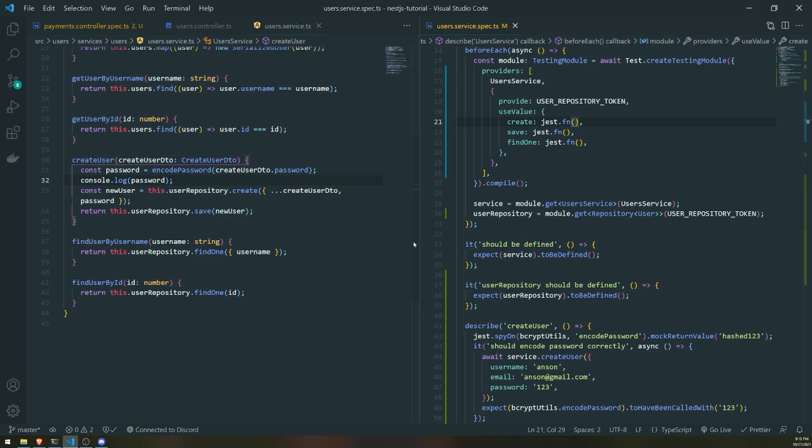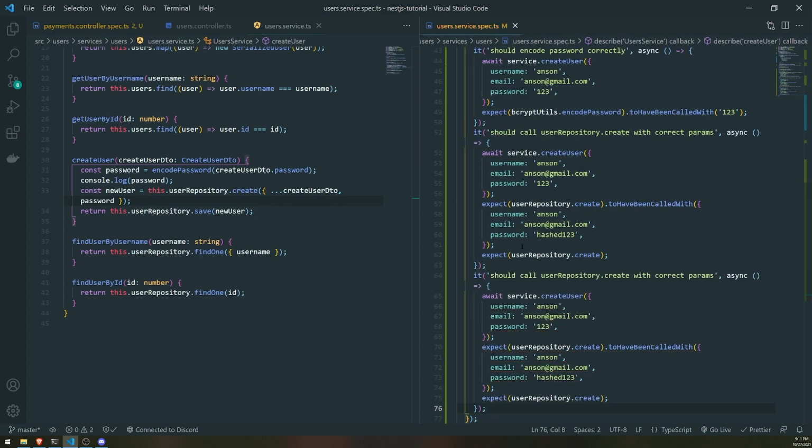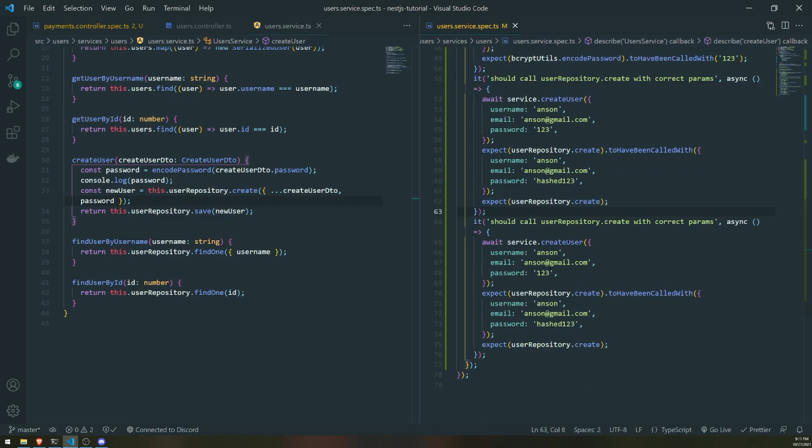But what I was thinking is what you could do is you can actually mock the return value of create, so that it actually returns the new user. But like I said, we can worry about that when it comes to end-to-end testing. Okay, and let's go ahead and write another test case for save. I mean, you could honestly put these assertions all in one test, but it's better to isolate them.